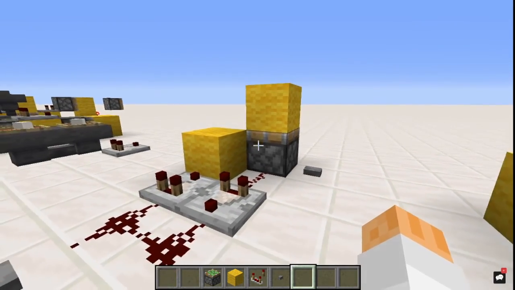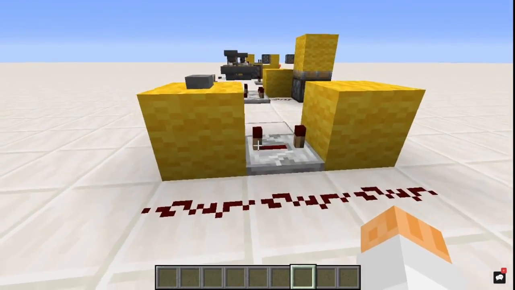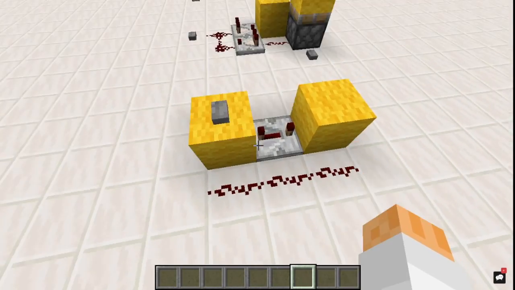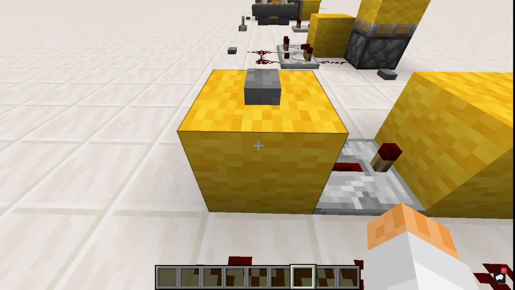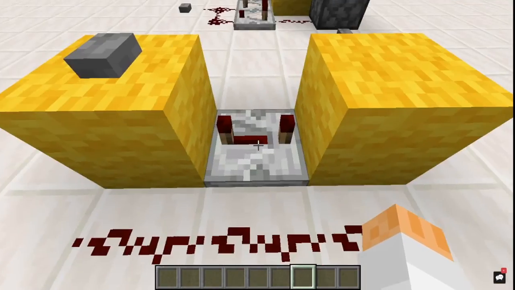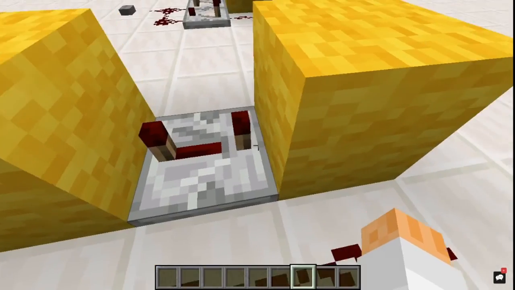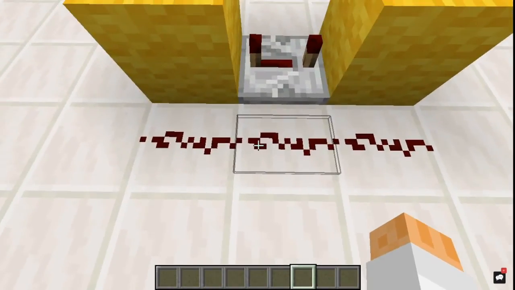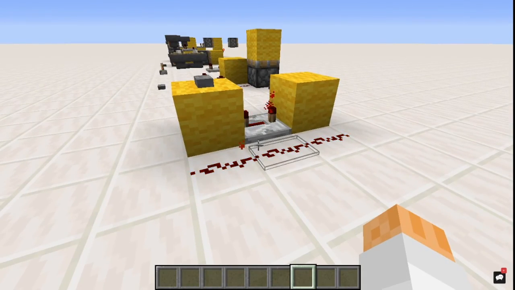Much longer, as you can see. This is a much simpler but much shorter pulse extender, because what happens is when I click this button, it powers the block, which then powers this redstone line, but then it also sends a signal through this repeater, which extends the signal into this block, which then also powers the exact same redstone line, as you can see there.